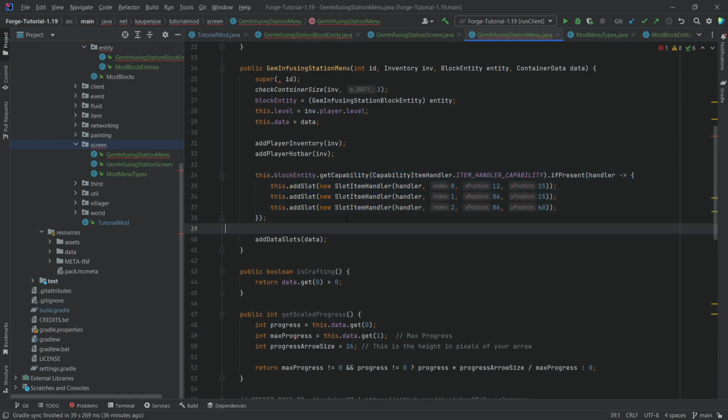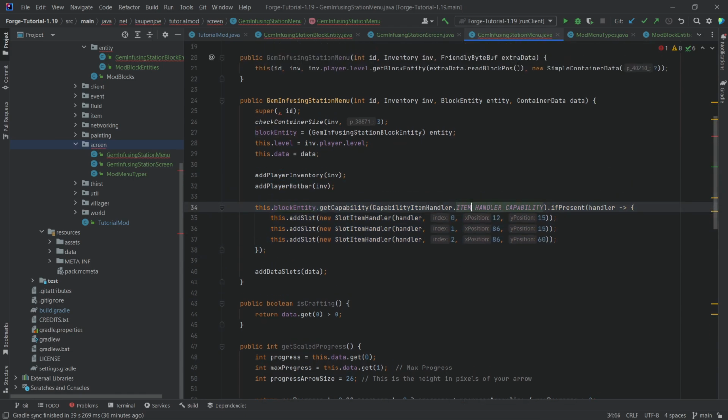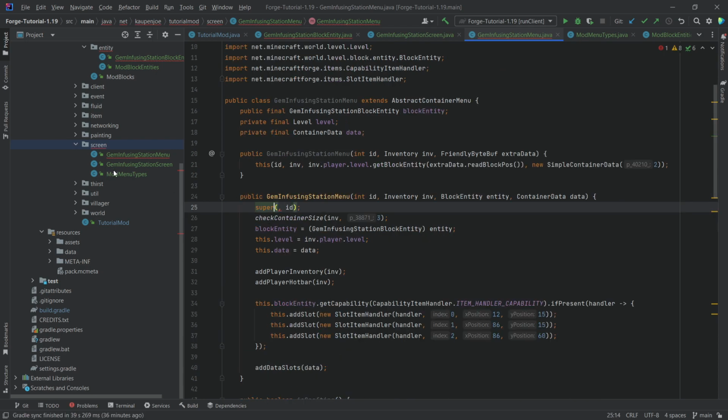So this might be a little bit crazy over here, but overall, we're just saying, hey, does this particular block entity actually have some sort of capability to handle items? And if it does, well, fair enough, then we can add our slots that we can then later use to manipulate the items inside of the inventory. The only thing we need to fix is this one, but that's no worries at all.